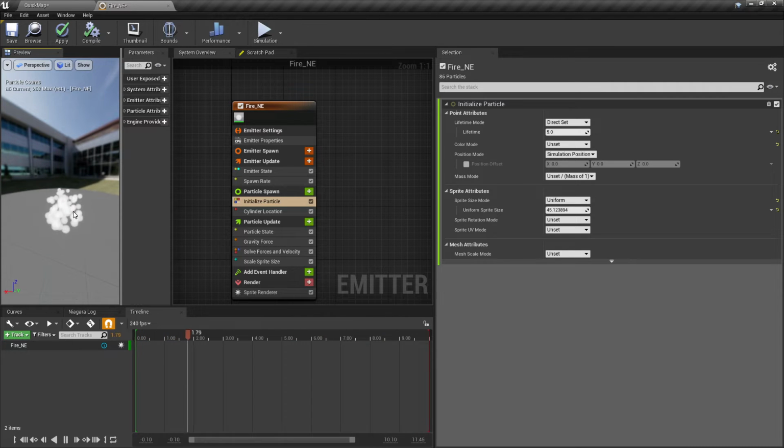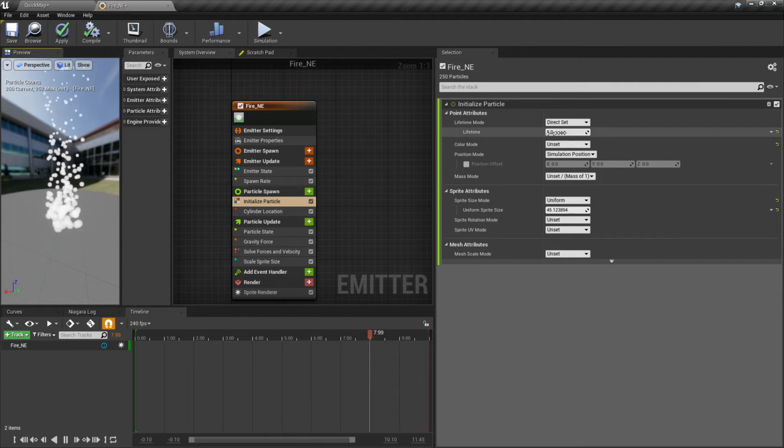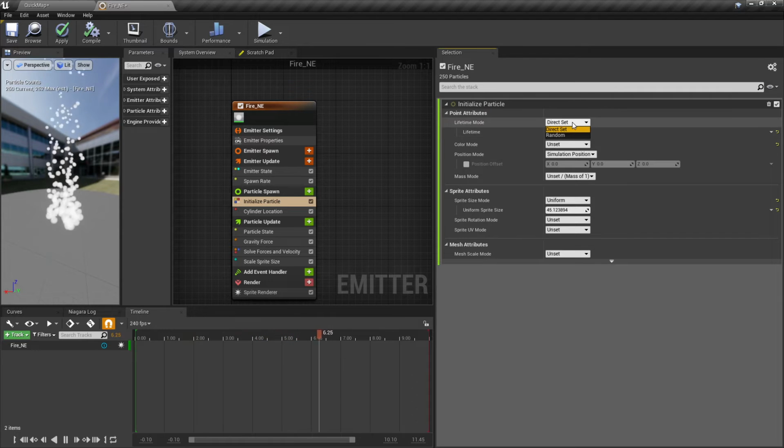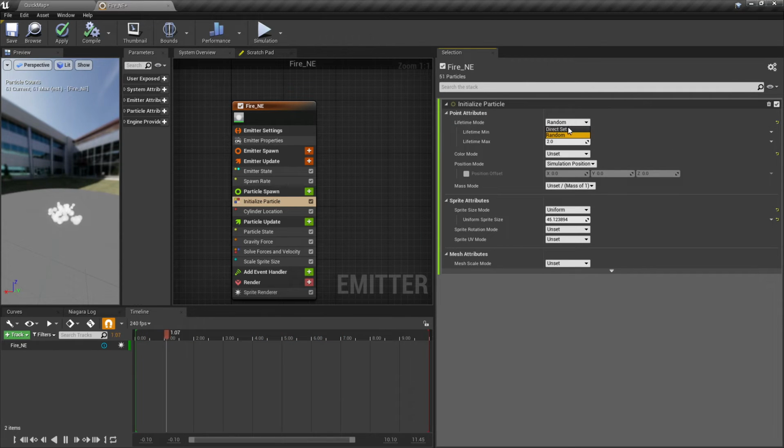Another problem that I can see is that these particles are lasting a very long time, and that's because their lifetime is 5 seconds. So I want to reduce the lifetime of these particles. Rather than just having every particle have the same lifetime, I'm going to use a random, and change the random value to something like 0.5, so that's half a second, to about 3 seconds.